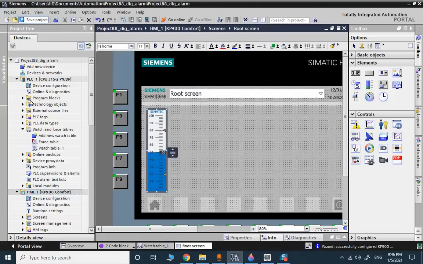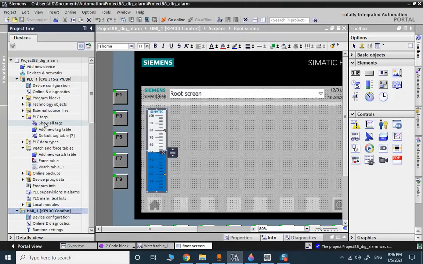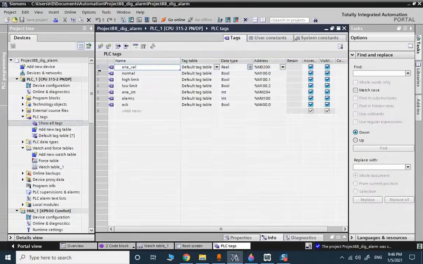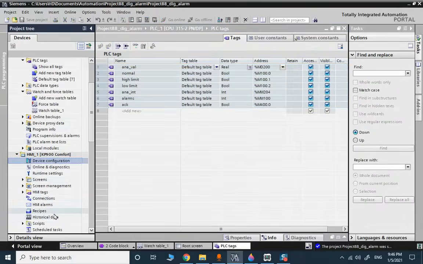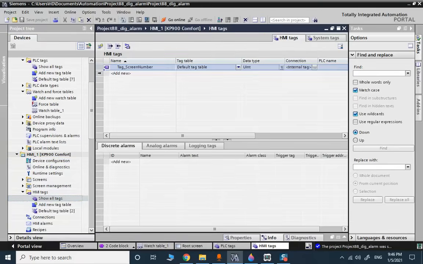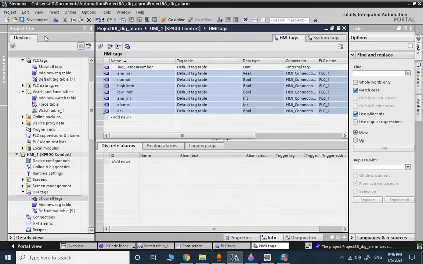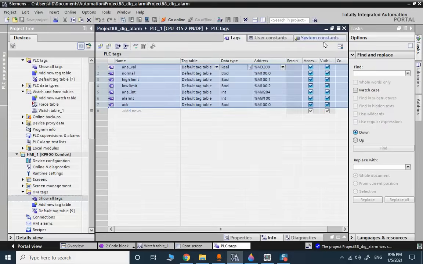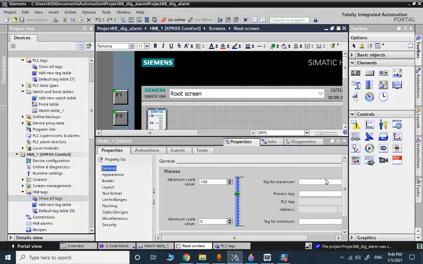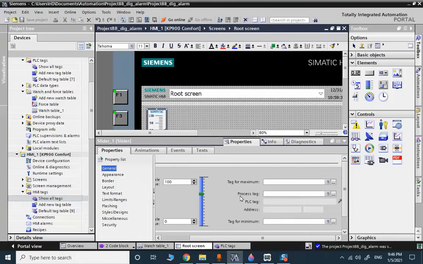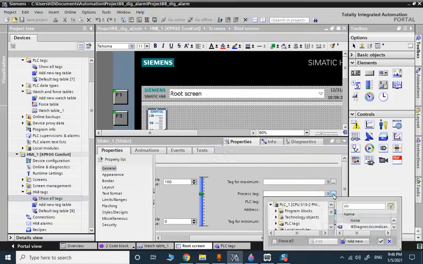Let me save and copy all the PLC tags. I don't need all PLC tags, but let me copy them for ease of access here. Copy them to HMI tags. So we have all needed tags here. In general, we search for process tag.